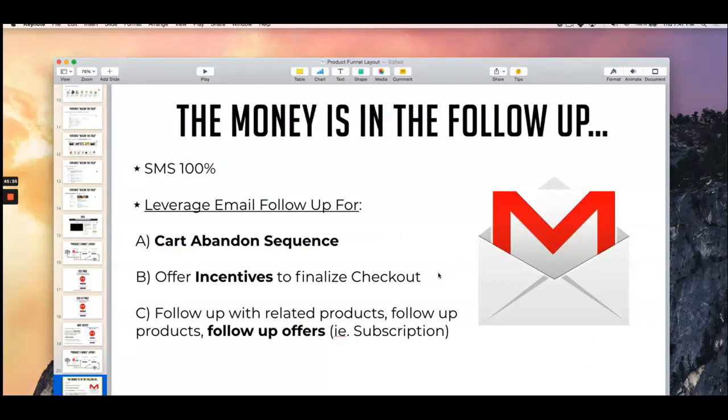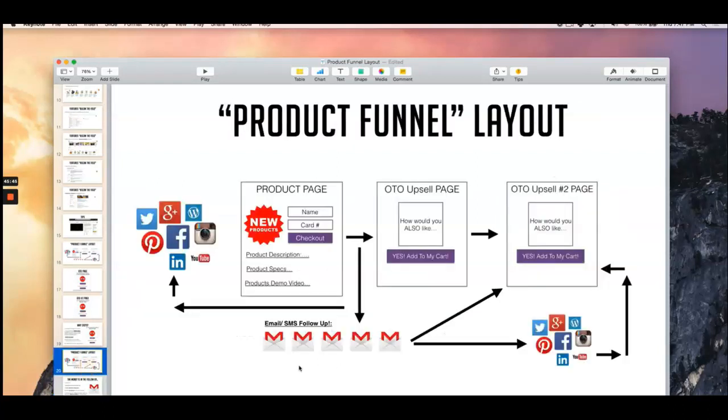Here's 10% off to incentivize you to follow up and finish your checkout. So you can offer incentives in that cart sequence. Now, maybe they didn't buy because the product didn't have something they were looking for, or maybe they weren't informed enough. They didn't have enough information about the product. So what can we do?